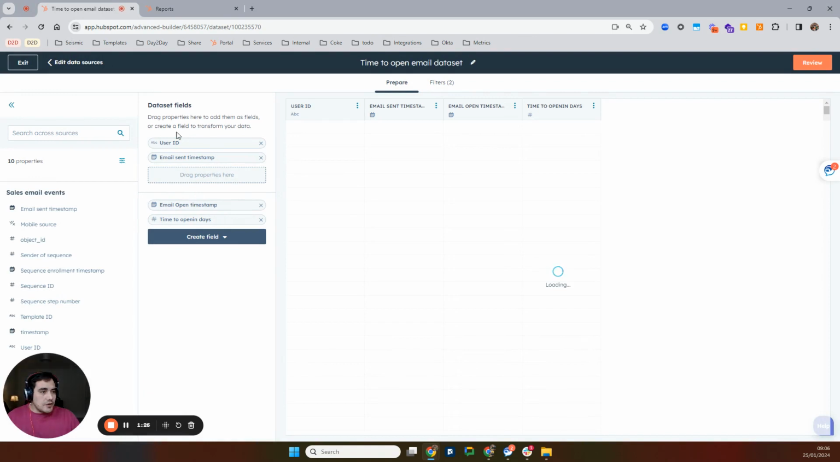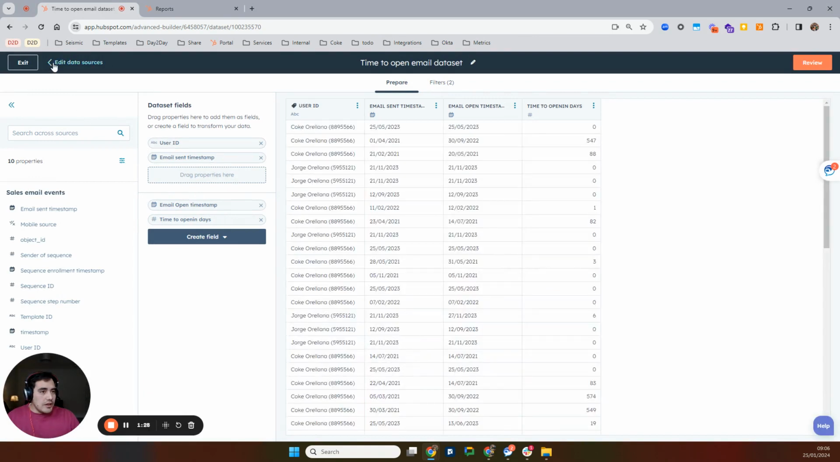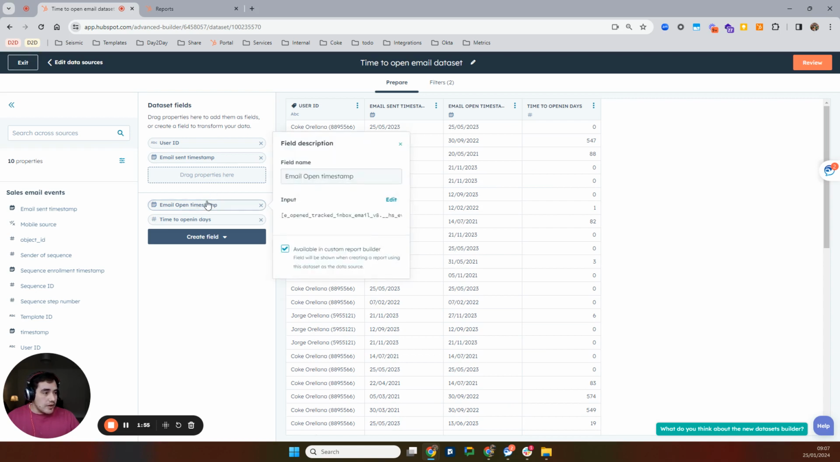For the primary data source, I used sales emails, which is a report that is in beta at the moment. That contains the user ID and the email sent timestamp, but it doesn't have the email open timestamp. So I was like, okay, maybe it's not going to be possible with that report. I gave datasets a chance, and I was surprised how easy it was to create.